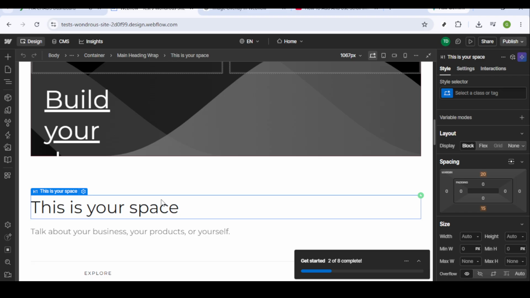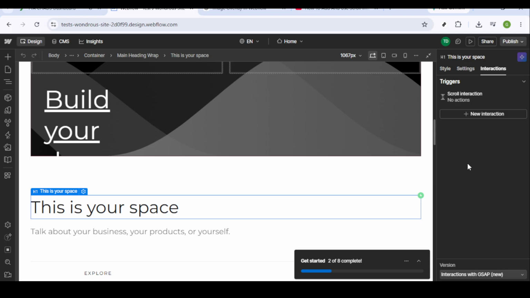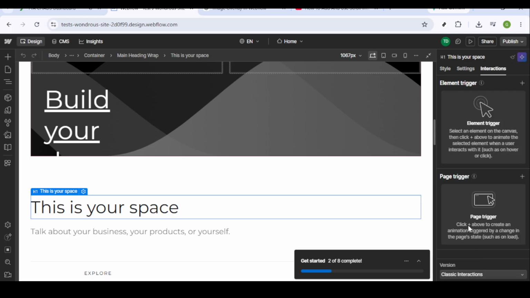Once you've chosen the element, your next step is to open the Interactions panel. You can find this by clicking on the lightning bolt icon located in the side panel of Webflow. This panel is your gateway to creating animations and interactions, offering a suite of tools to breathe life into your designs. Now, under the Element Triggers section, you'll see an option to +Add Trigger.